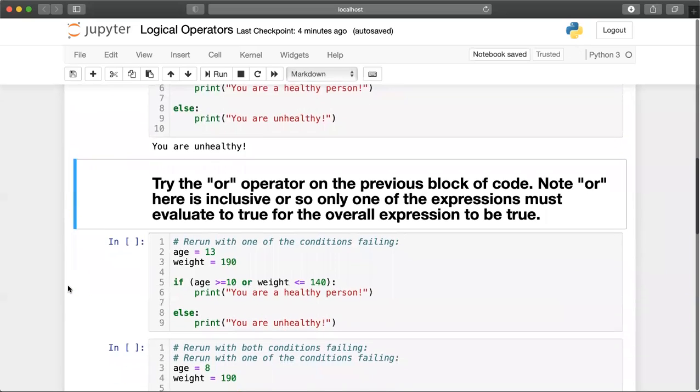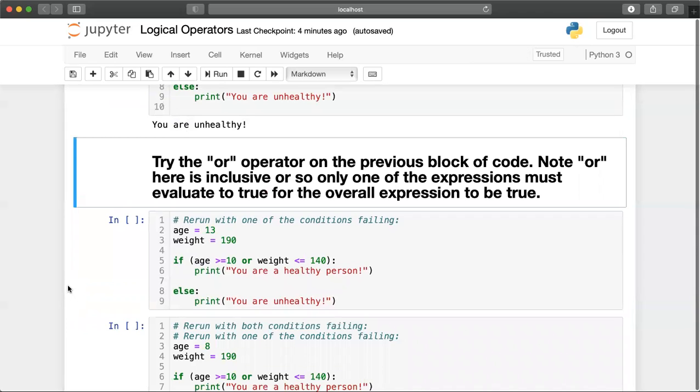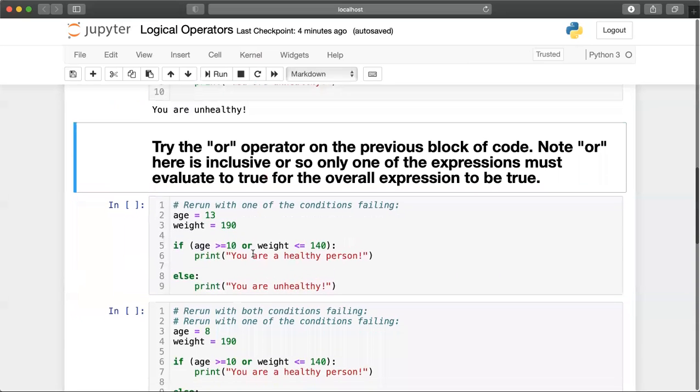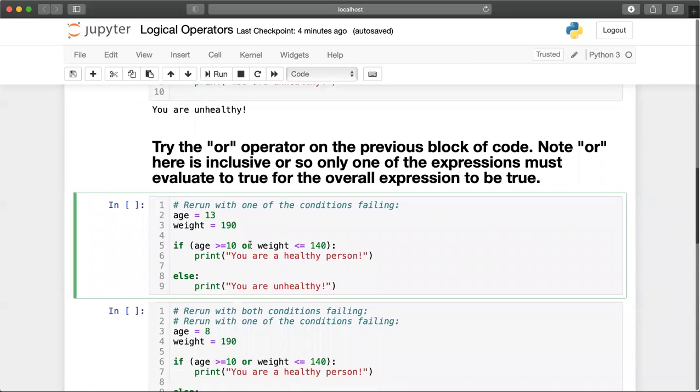The other operator, which is useful for building complex logical statements in Python, is the OR operator. This is an inclusive OR, which means the overall expression will evaluate to true if any one of these evaluates to true. So one of them can be false, but one of them must be true in order for the expression for the if statement to evaluate to true.